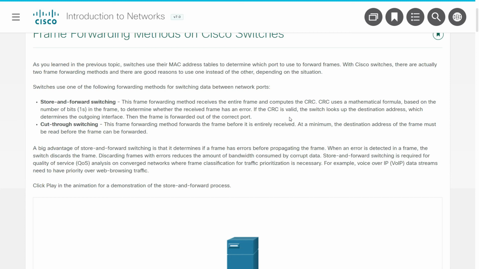In cut-through switching, the switch will forward the frame before it processes the entire frame. The minimum information it will need will be the destination address of the frame. As soon as the switch reads the destination address, it will forward the frame to its intended destination. So store and forward switching checks for errors, which makes it more reliable, but cut-through switching will be faster.